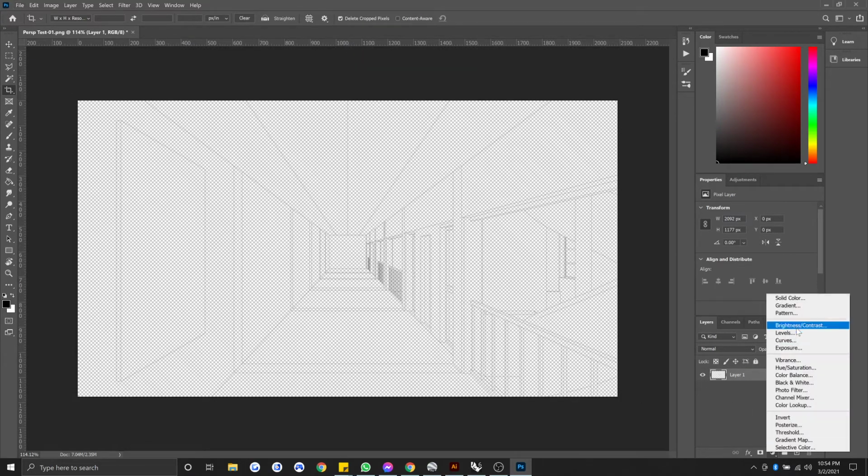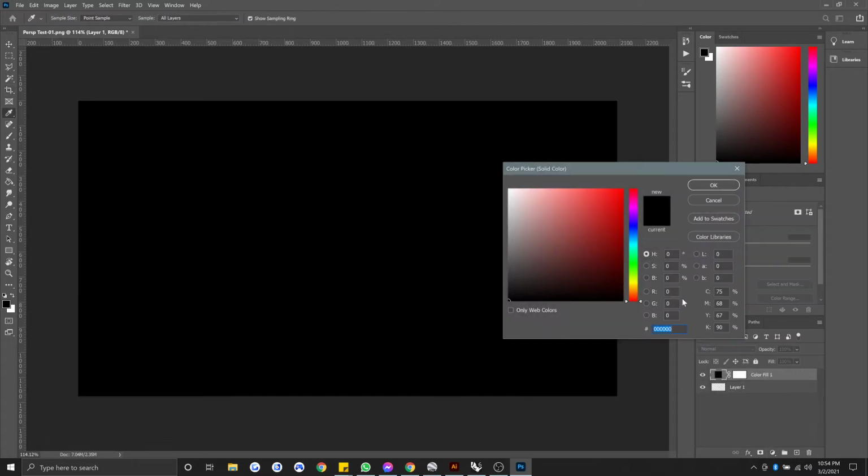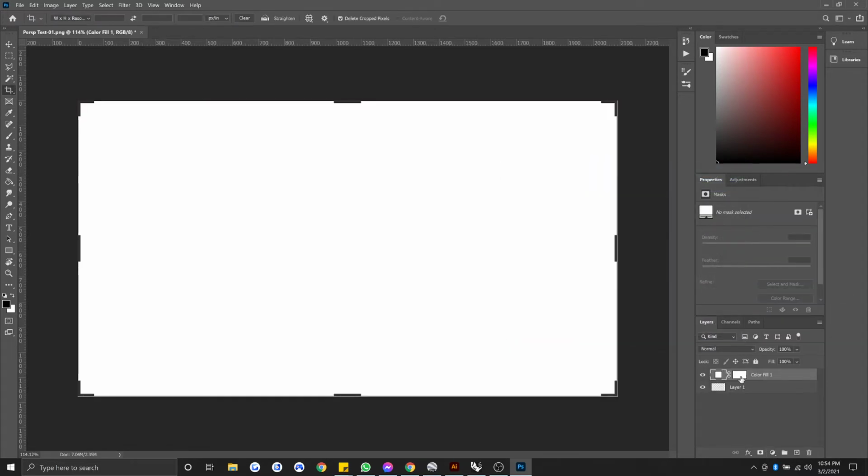The next thing you're going to do is add a solid color here. We click this button, solid color. We're going to pick white, and we'll drag that underneath your layer. Ooh, drag that underneath. All right, we can drag this one over top. Fine.